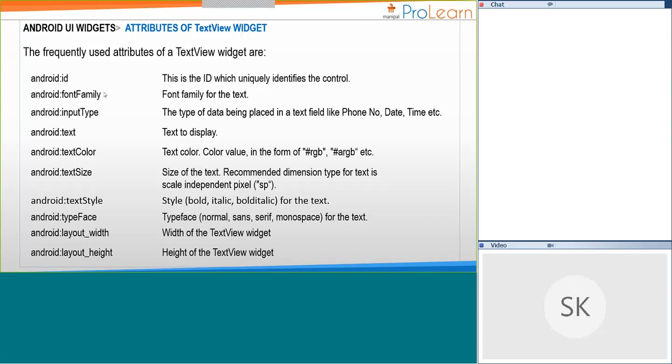Next, we have the font family, where you can set the font family, input type, and text, what text needs to be displayed, like good afternoon, India is my country, whatever information you want to display, you can use this attribute. Next is the text color, text size. Next is the text style. Basically, text style can be either bold, italic, or bold italic, a combination of both. Next, we have the typeface as normal, sans serif or monospace. So these are all the font things. You can use all these attributes for displaying the information.